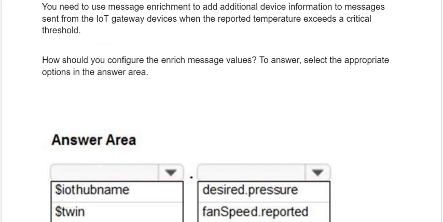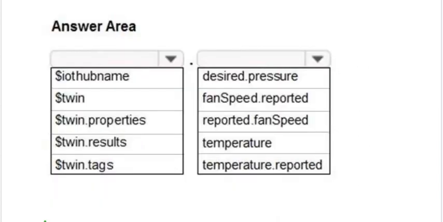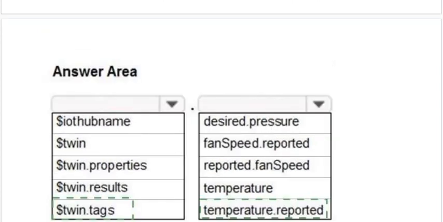Next question is, you need to use message enrichment to add additional device information to messages sent from the IoT gateway devices when the reported temperature exceeds a critical threshold. How should you configure the enrich message values? To answer, select the appropriate options in the answer area. Here is the answer area. And this is the correct answer.